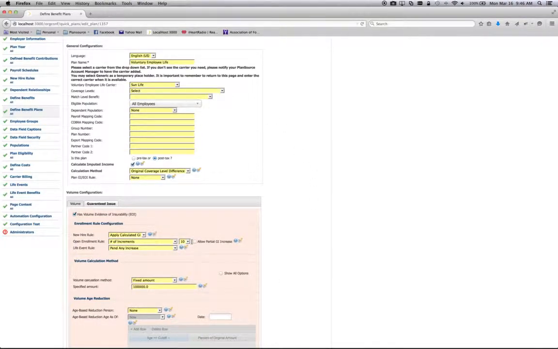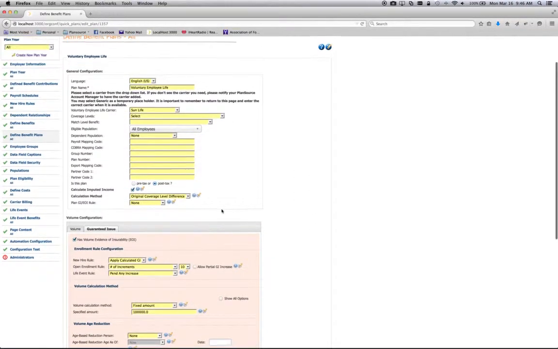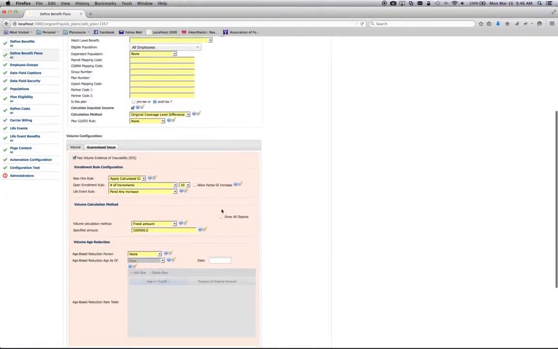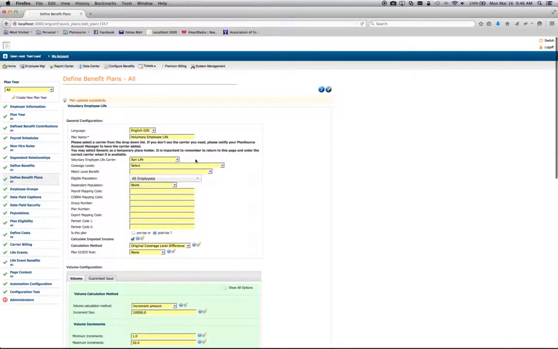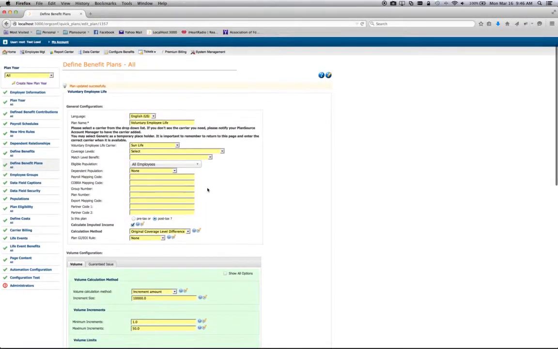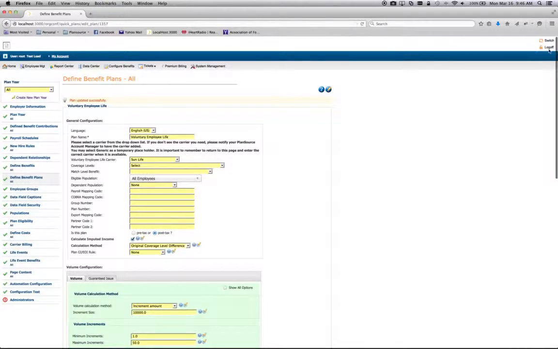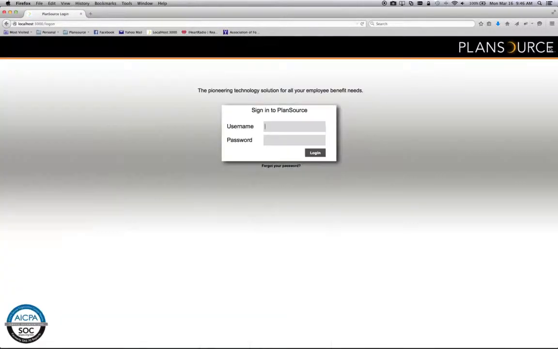It's going to require us to have EOI, and we're just going to go now. I can save it. I don't have to because I've already set this one up, but you save it. All right, so now it's set up. What I'm going to do now is log off as the administrator and log in one of my test users here. I'm going to log him in.